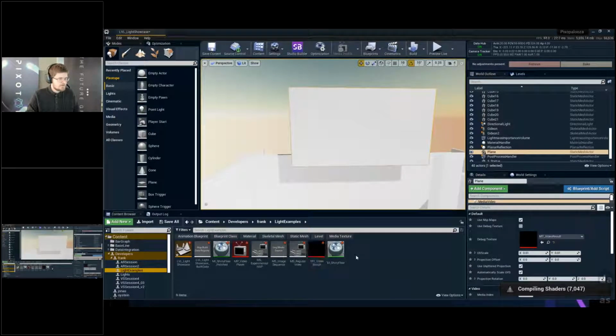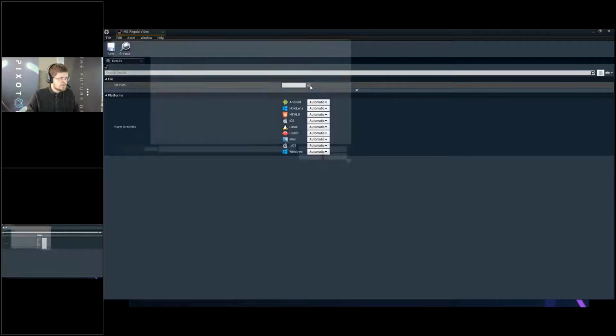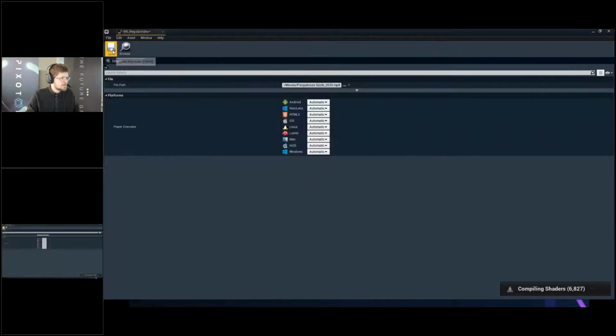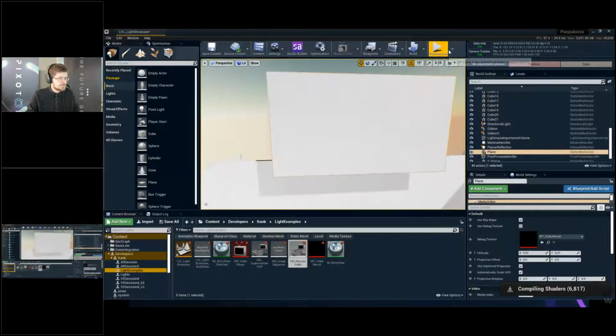And we are now going to go ahead and add a regular video. So we open the media source, regular video. We are going to find the Pixelpalooza scissor reel. And we can actually go ahead and test that right now by just simulating our game or environment.